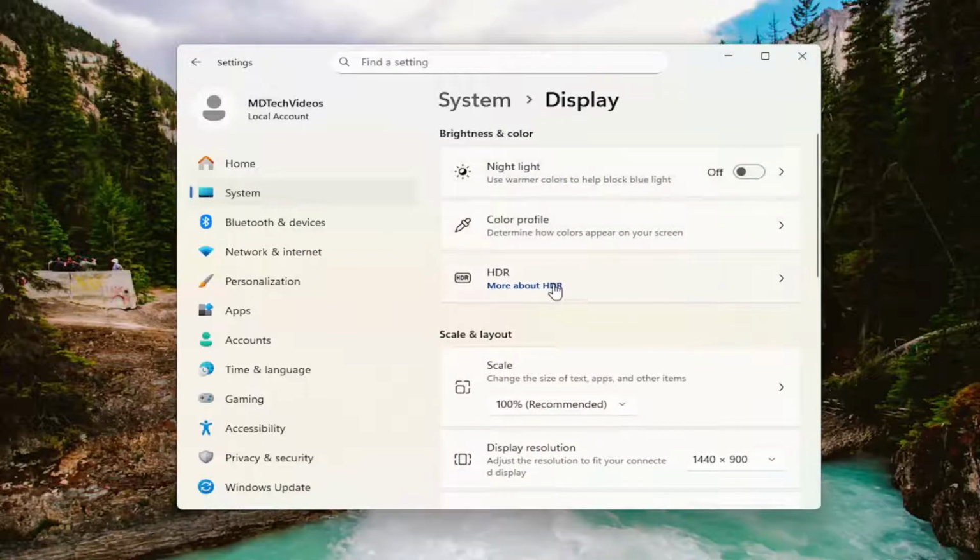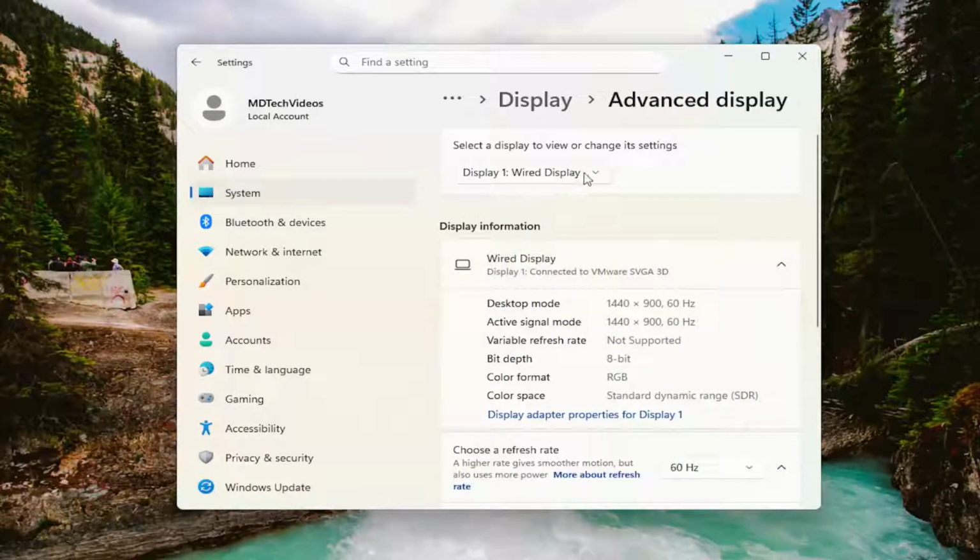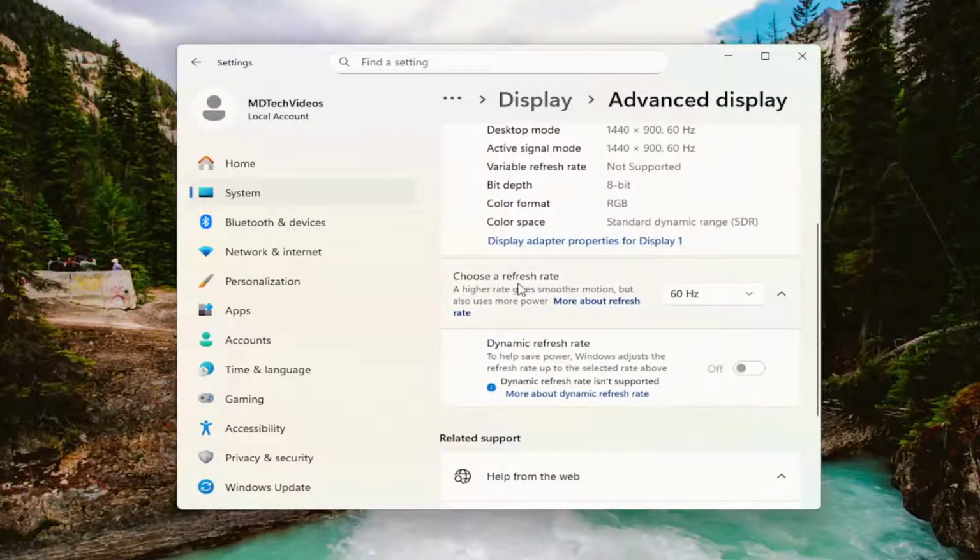And then scrolling down on this page, underneath related settings, select advanced display, and then select the monitor you want to modify up at the top here. And then scrolling down where it says choose a refresh rate, click the drop down and you can select anything that your monitor supports. And that's pretty much it. Pretty straightforward process on that, guys.